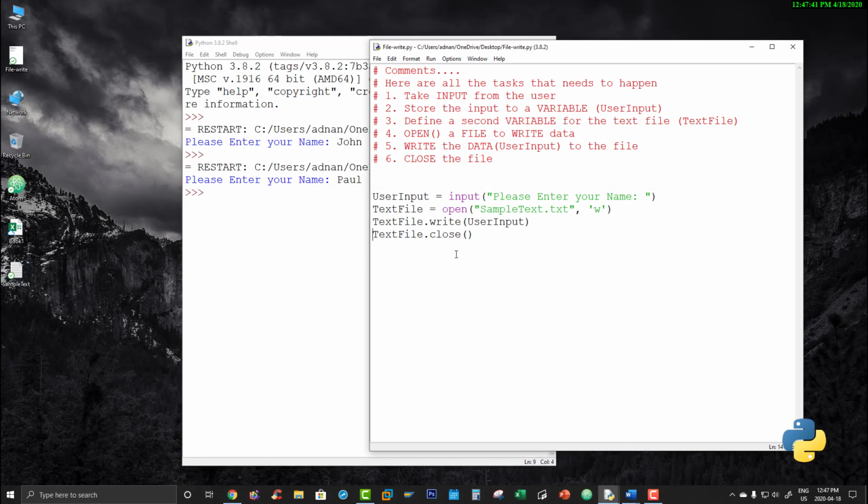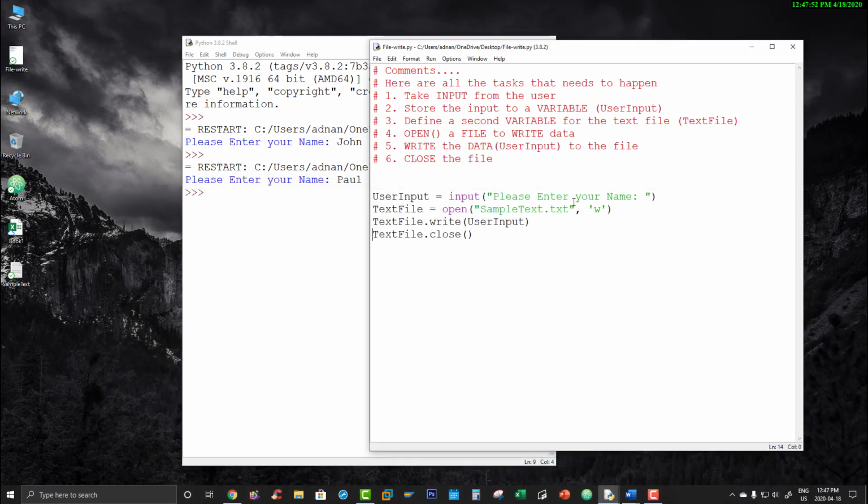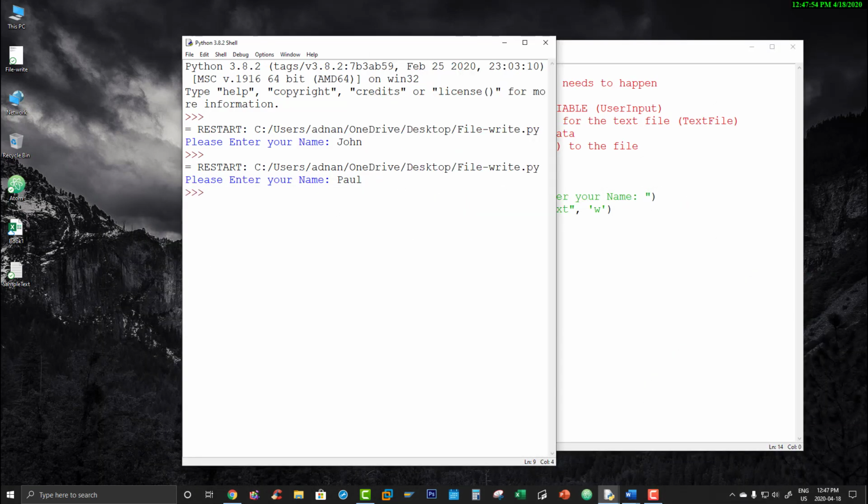So in our next lesson, we will have a look at how to append data. So instead of overwriting what's on my file, it will keep adding all the data. Okay, so see you in the next lesson.